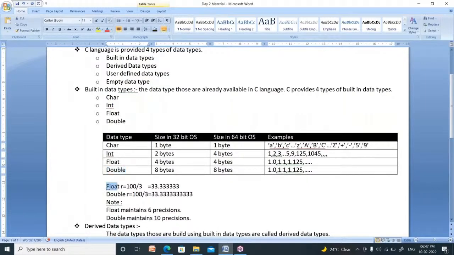See here. Float contains only 6 precisions, whereas double stores up to 10 precisions. Float has only up to 6 precisions. Only the number of precisions is the difference between float and double. Remaining is the same. Size is also different.